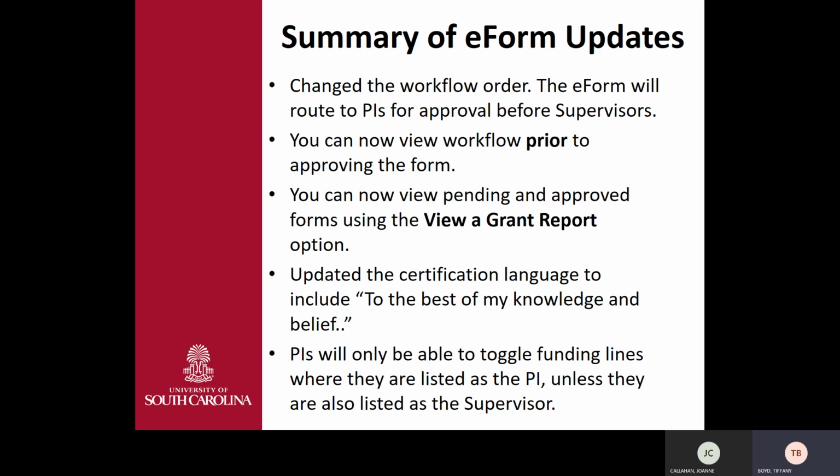Another change we made is you can now view workflow prior to approving the form. So if you want to know who's seen the form or who's going to see it after you, you can actually see that prior to approving the form. And we'll show you and demonstrate that in just a few seconds. And you can also use the View a Grant Report option to see not only forms that you've approved, but also forms that are pending your approval. And that's not just for the current reporting cycle, but also past reporting cycles.